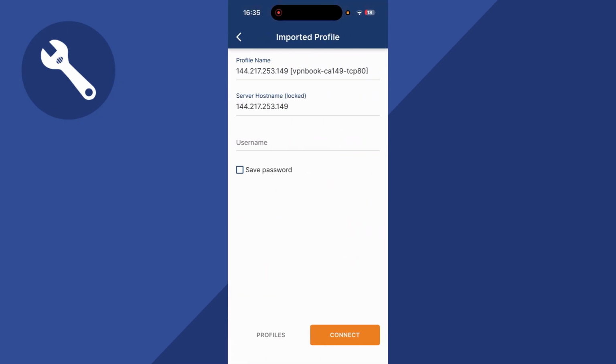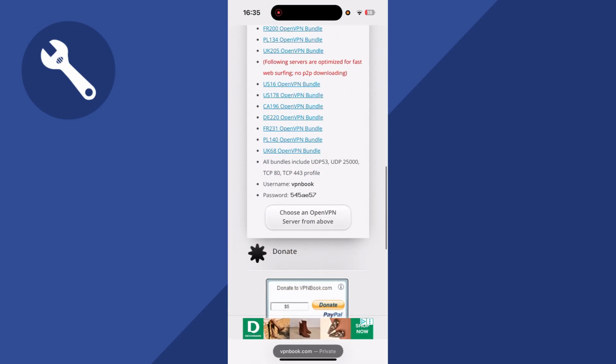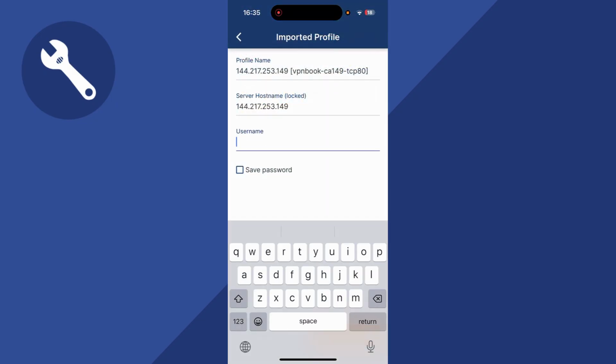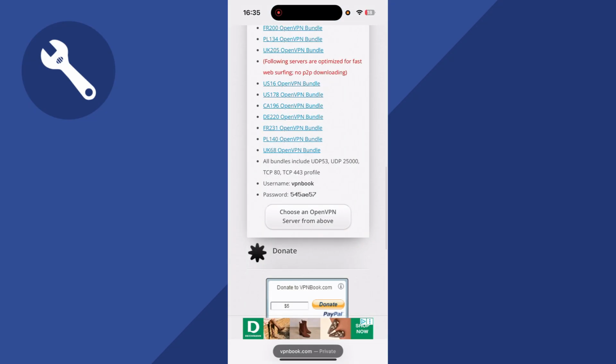And now we'll need to enter the username and password. Now to find this, you can open back up your internet browser, and at the very bottom of this page, you'll see a username and password. So we just need to go and type that into our username field. Make sure Save Password is selected, and then go and type in the password as well. Now once again, this can be found on the web browser.